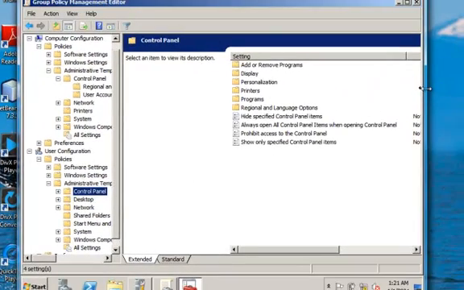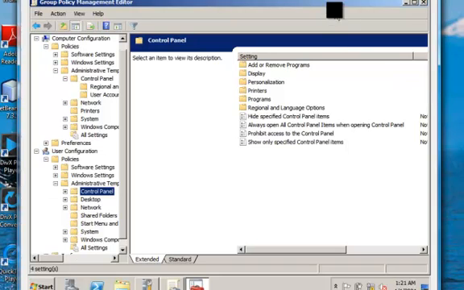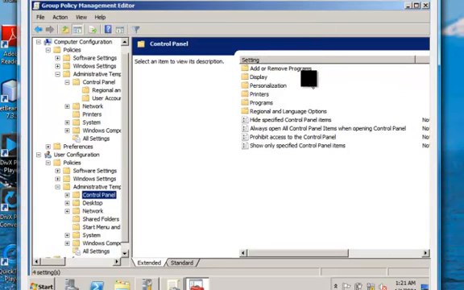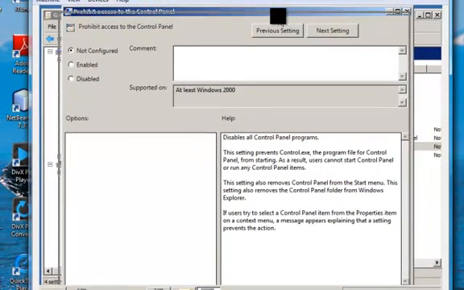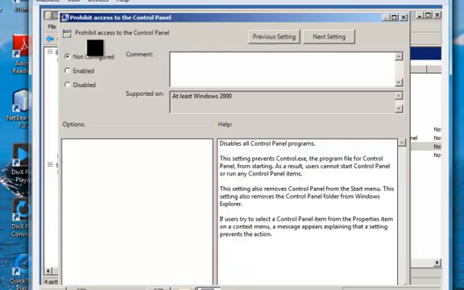Then here, let's expand this a bit. You'll go to prohibit access to the control panel. Then you're going to double click on it. Okay, it's not responding here. Okay. Right, so it finally comes up here. So you see the options here: not configured, enable, disable. So you're going to hit enable, right?